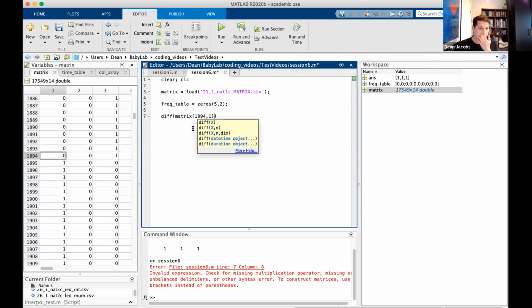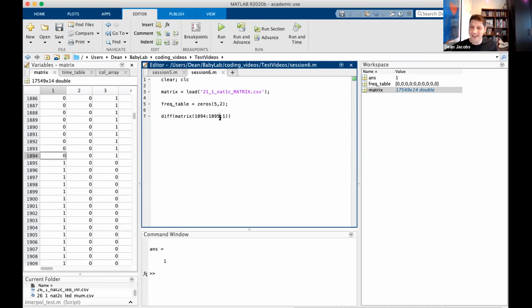And how would we reference the one below? Plus 1, or 1895. There must be an easier way to do that. That's it. You can put a range in there. So if I did the previous one, 1893 to 1894, it will show me 0, right? But 1894 to 1895 is 1.